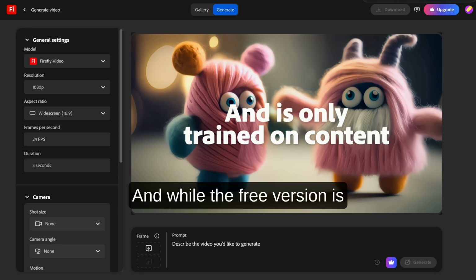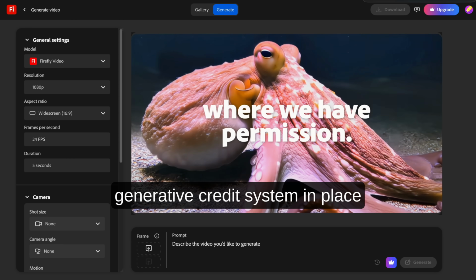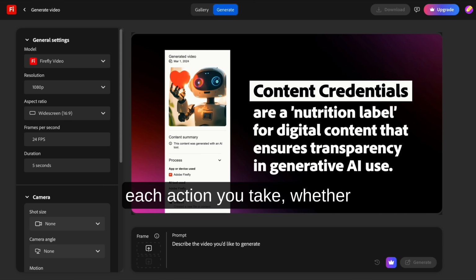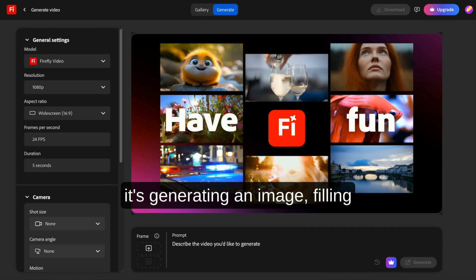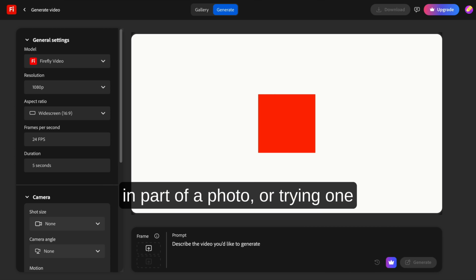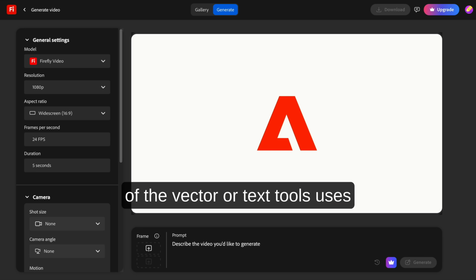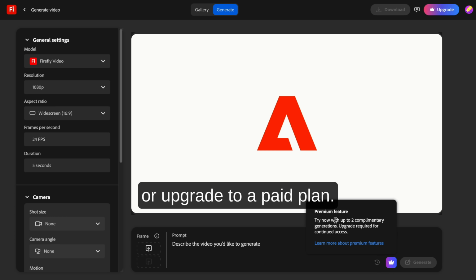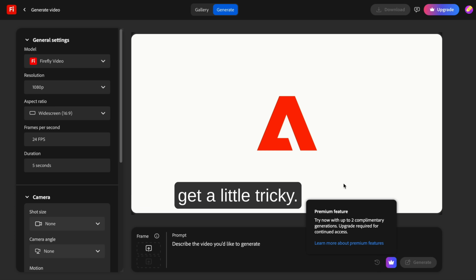And while the free version is definitely solid, there's a generative credit system in place that you need to keep an eye on. Each action you take, whether it's generating an image, filling in part of a photo, or trying one of the vector or text tools, uses up credits. Once you're out, you either wait for the monthly reset or upgrade to a paid plan. That's where things get a little tricky.